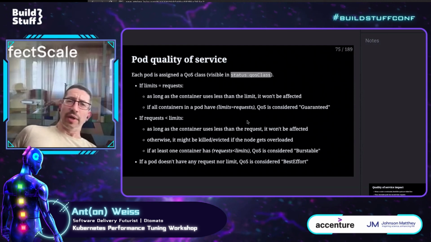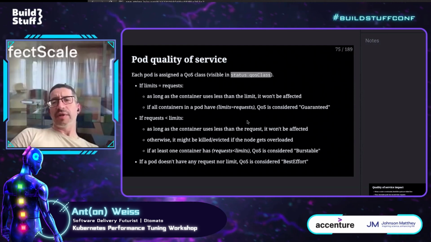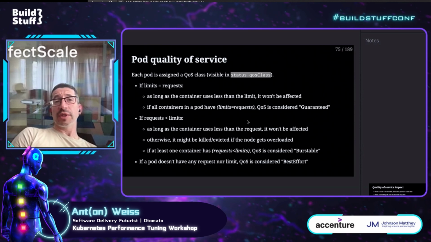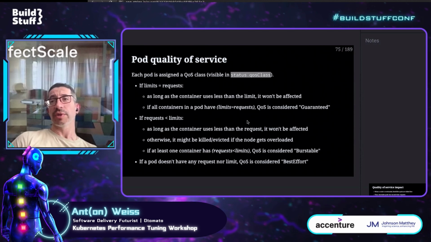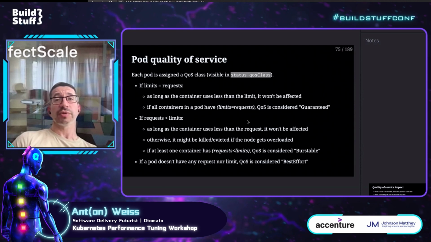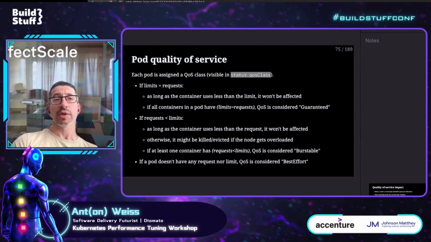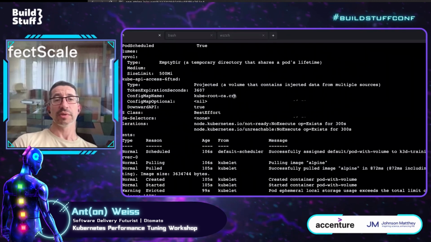Okay, so once we've defined or haven't defined our requests and limits, what does that impact for our container, besides it getting throttled or killed when it reaches its limits? For example, if we don't define limits and just define the request, it also impacts our pod. Basically, it impacts its quality of service. Each pod is assigned a quality of service class, visible in the pod's status. So let's look into that.